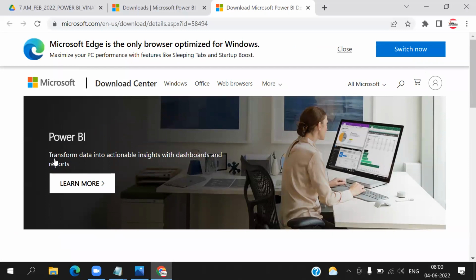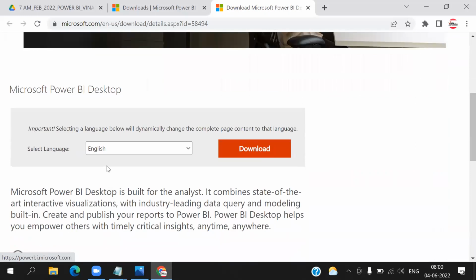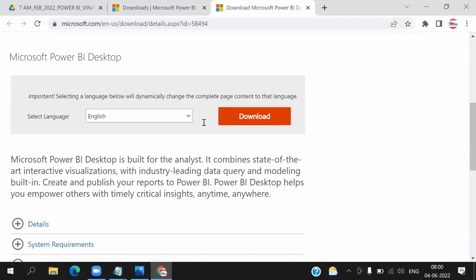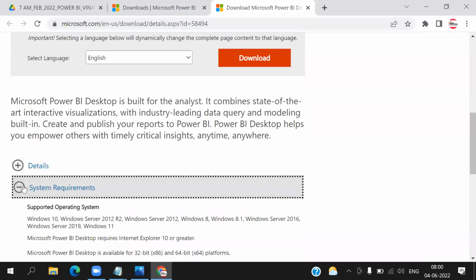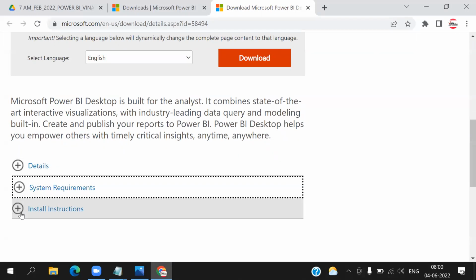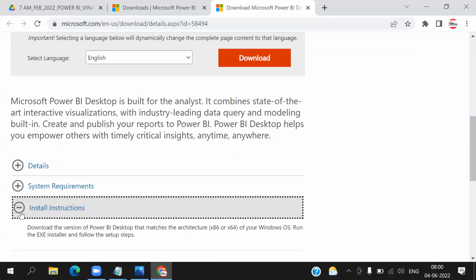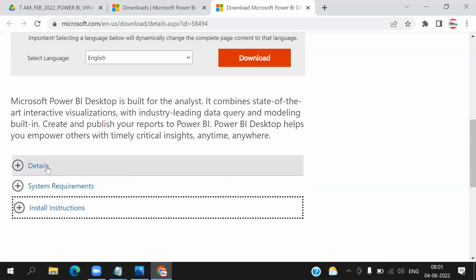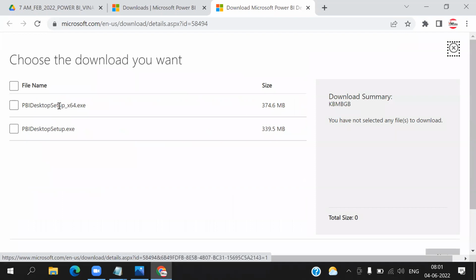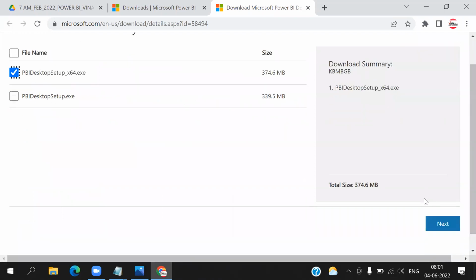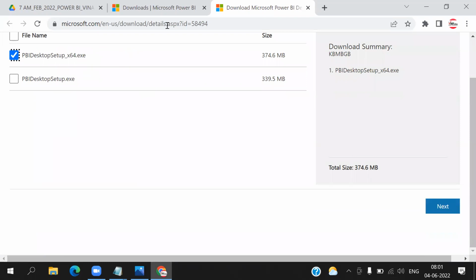Power BI transforms data into actionable insights with dashboards and reports. Come down, Microsoft Power BI Desktop. You want to download? Click download. Before download, you can see details, system requirements, installation instructions, everything clearly given. Kindly go through it, and we will discuss this on Monday. We don't have time to discuss everything. Download, tick mark it, click next. This is for a 64-bit machine.